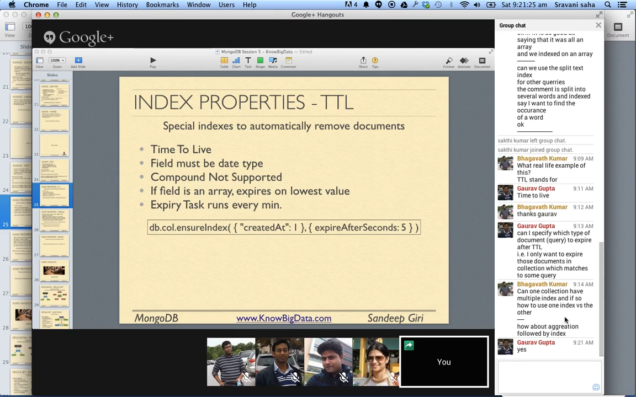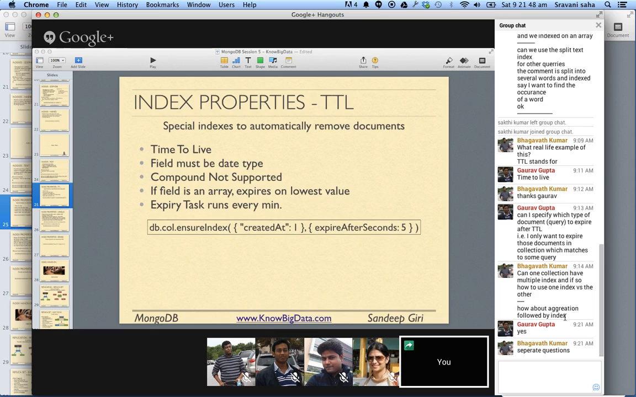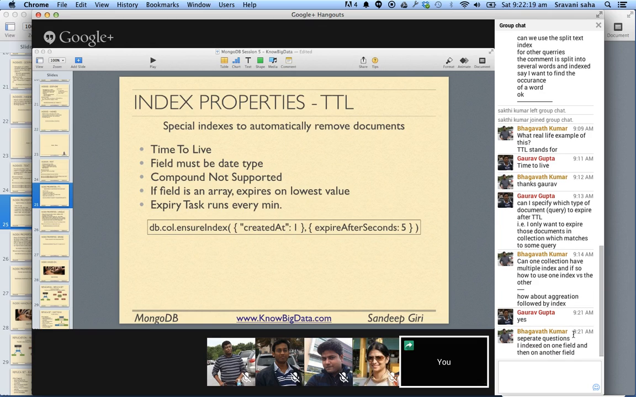Oh, okay, great. Can one collection have multiple indexes, and if so, how to use one index versus another? Yeah. Basically, aggregations use the indexes together. Yes, it can have multiple indexes. It's pretty simple. When we talk about TTL, unique and sparse, they are used along with the other indexes, while all other indexes are based on columns. And based on the column values you're looking for, you create indexes.